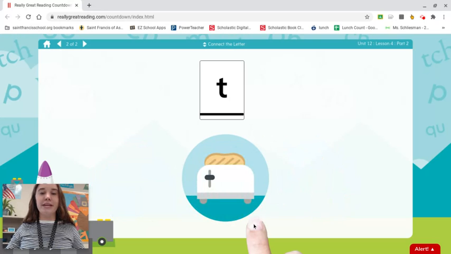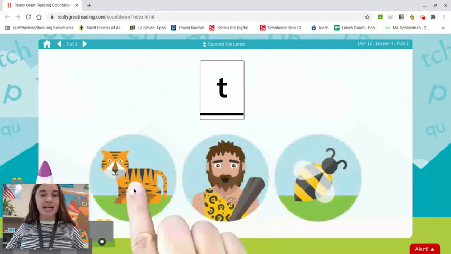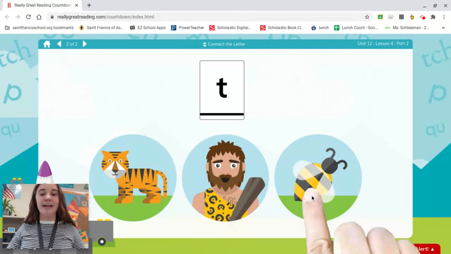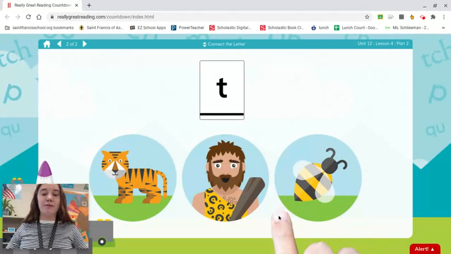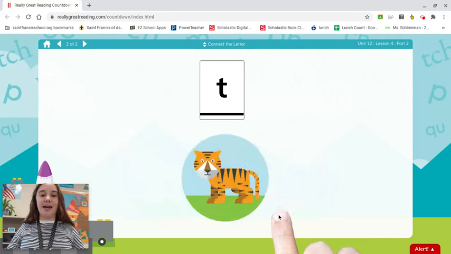Toast. Toast begins with T, so it starts with the letter T. Tiger, caveman, bee. Which one begins with T? Tiger. Tiger starts with T, so it starts with the letter T.